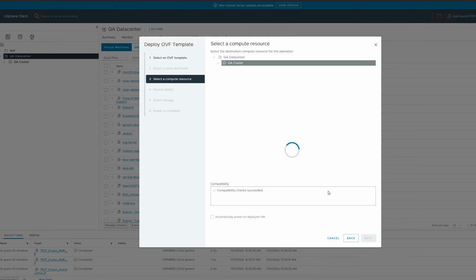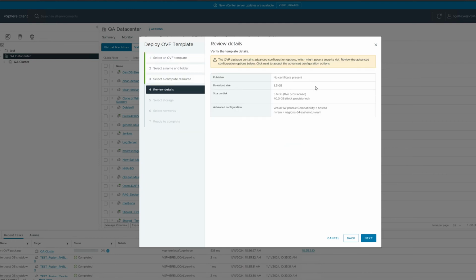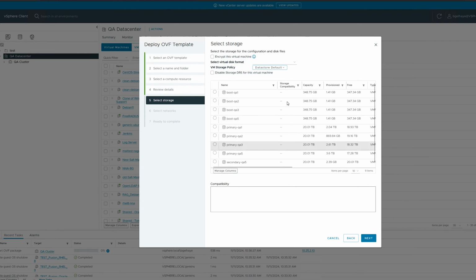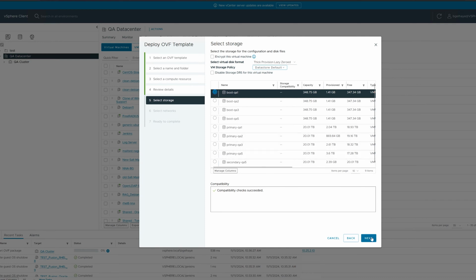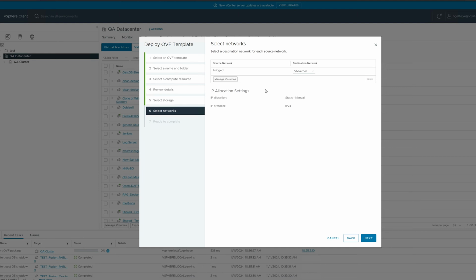Click Next. We just need to quickly review the details here. Everything here looks good. We can click Next once again. We'll select our storage pool, and we'll select one of our primary storage pools here. Click Next. Here we can do any network settings that we may need to do.